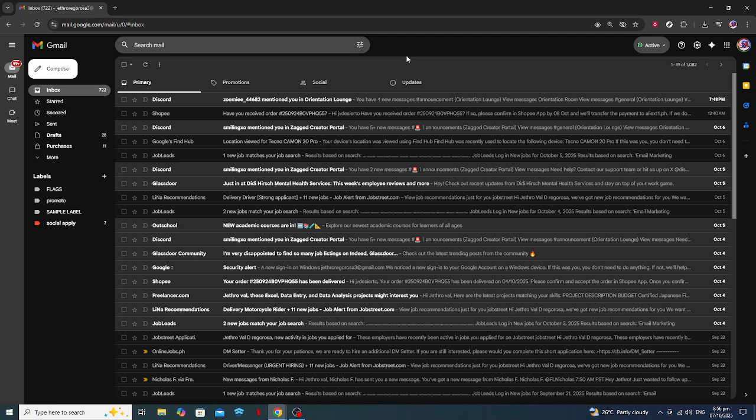First, head over to your browser and open Gmail. Once you're in your inbox, look towards the upper right corner of the screen where you'll find a gear icon. Click on it. This will open up the Quick Settings menu. From this menu, click on See All Settings to access the full range of Gmail settings available to you.